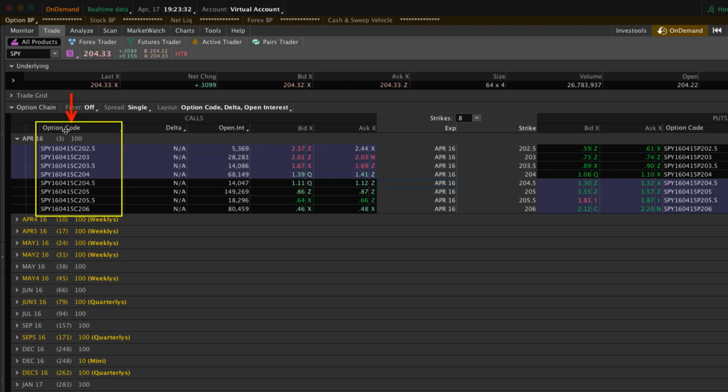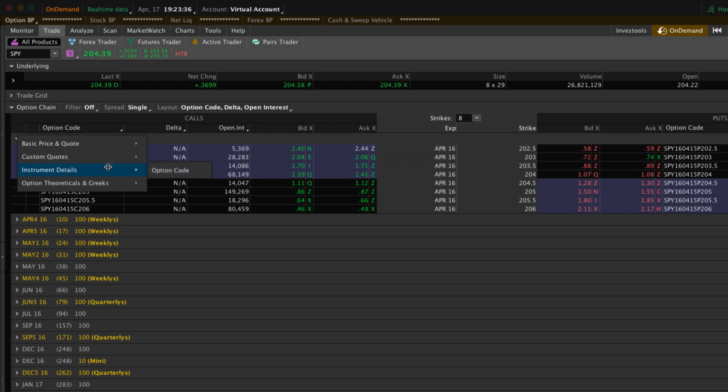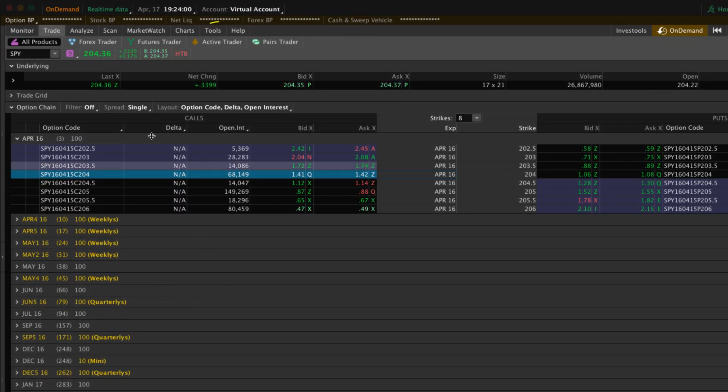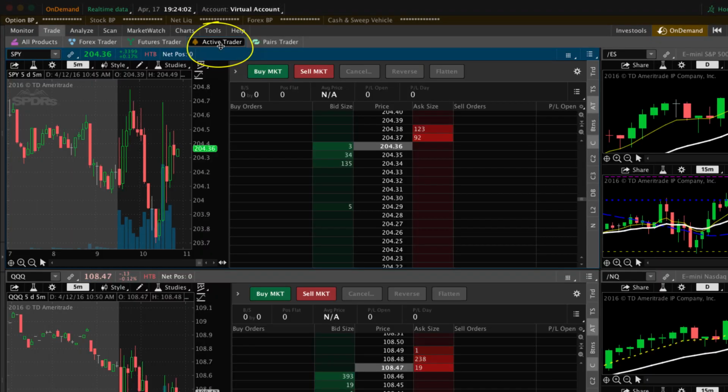Notice that I've added an option code column to the grid, and you can get that from the right click menu by selecting the instrument details and option code. So you can manually change any one of those columns to display the option code if you like. What I'm going to do is right click and copy that to the clipboard. You can see that right there on that little menu, and I'm going to press the mouse button and copy that, and then we'll go back over to the Active Trader tab.